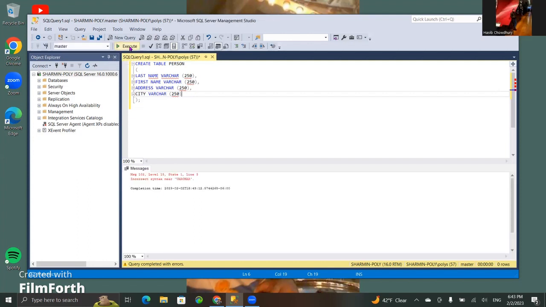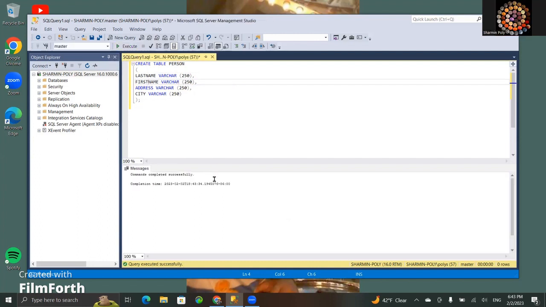Line 3. 1, 2, 3. Last name varchar. Oh, last name, first name. You put a space in between those things. You can't put a space in between those. Execute again.